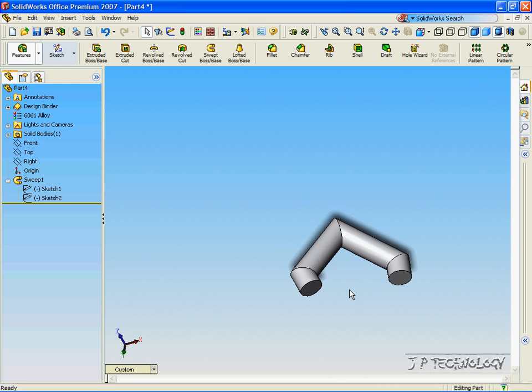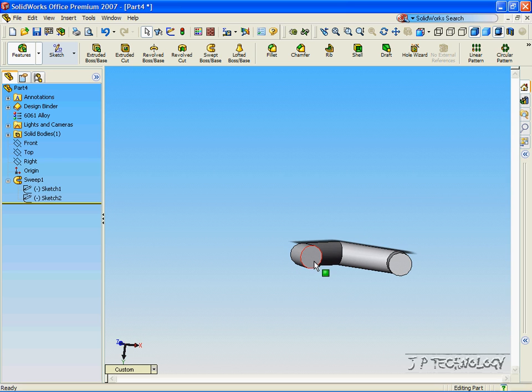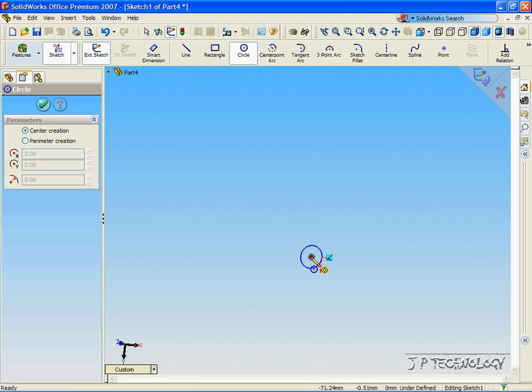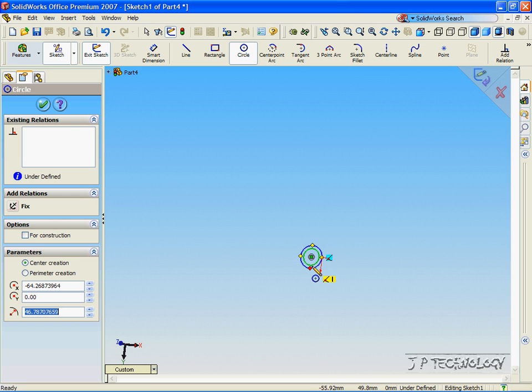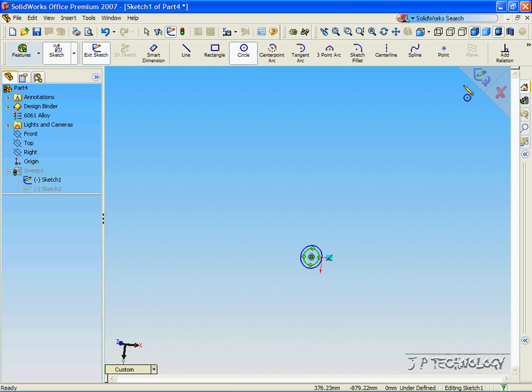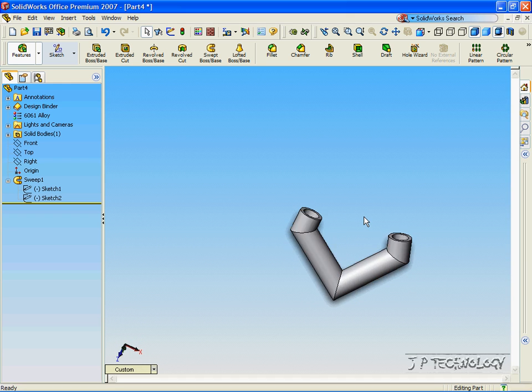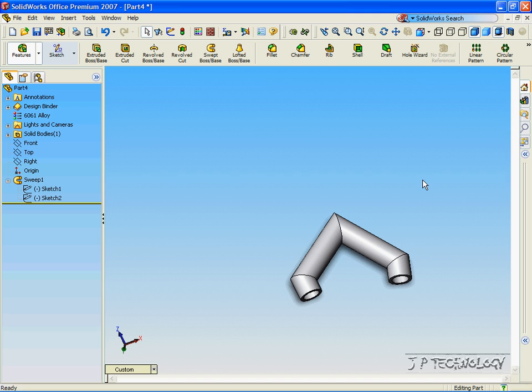Okay, and say this roll cage doesn't have thick piping, like solid piping. If it has a thin walled pipe, you can right click Sketch 1, edit the sketch, and we'll make another circle inside of this circle. Click OK. Now it's thin-walled. Okay, and that concludes tutorial number 6.